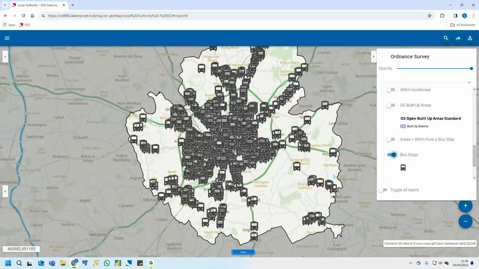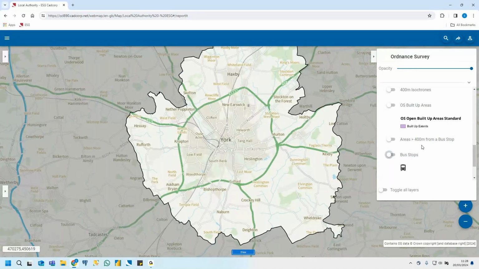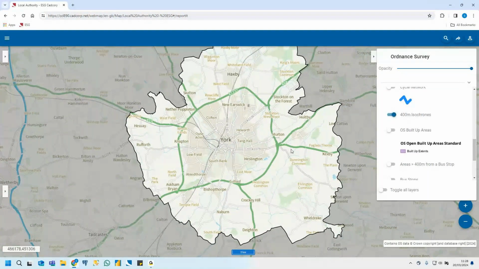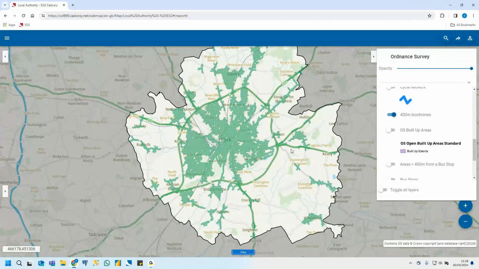Now, this time using a known standard that it's good to be within 400 meters of a bus stop so that you can access public transport. Again, I used the road network dataset from the Ordnance Survey to create 400-meter isochrones from every bus stop in York. And this is what the output looked like. So if you reside in one of these green areas shown on the map, you are within that 400-meter accessibility standard to the bus network.